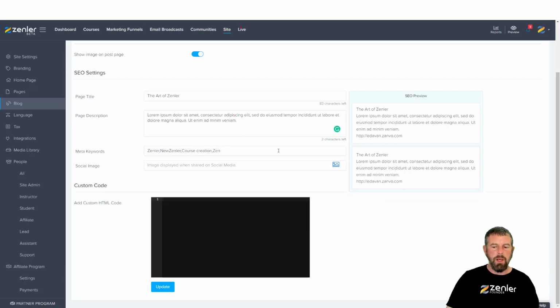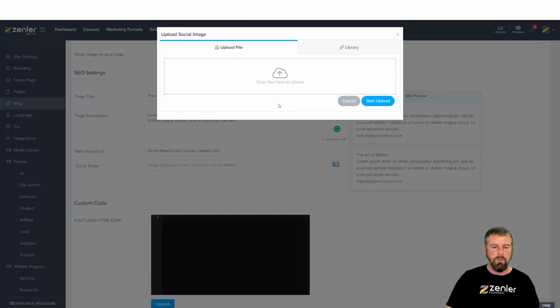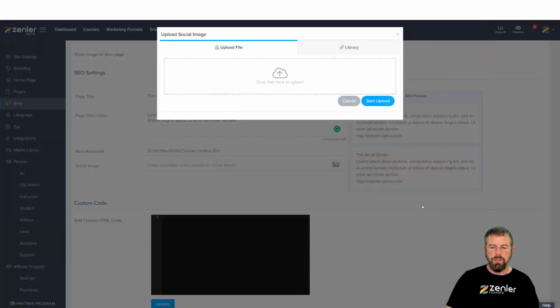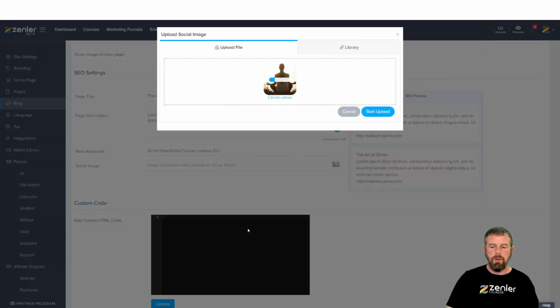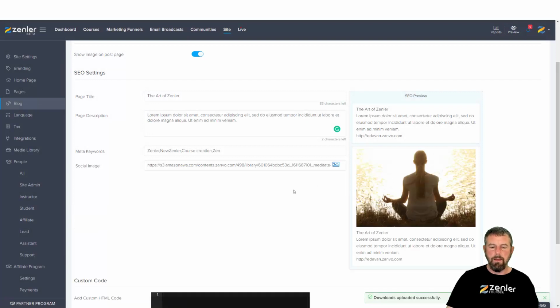The next thing you can put in here, you could set SEO Preview here. You can actually go in and set the social image as well. So if I go to my upload, I can then upload the social image that I want to use. Let's start upload. And you're going to see an SEO preview in here.